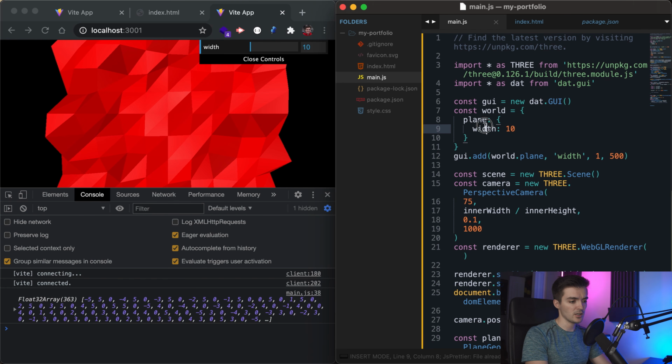And now you'll see our width by default is 10. Up here when we refresh, it's equal to 10 by default. And we can start altering this value with a slider because we inserted this 1 and this 500 as the third and fourth arguments within GUI.add. So as I begin changing this, the value changes for our world plane width. So this value is changing, but now we need to actually integrate it within our code so that when this changes, we are basically recreating our geometry with this new value.